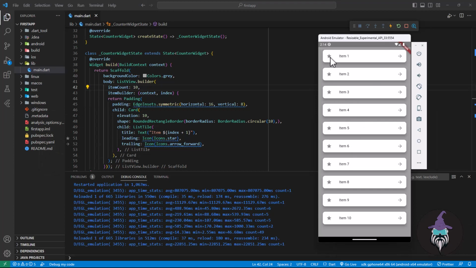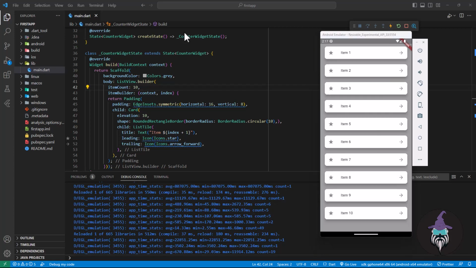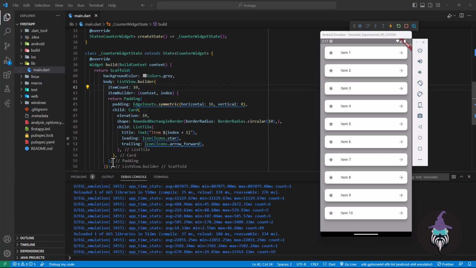So here you go, we have 10 items and all are cards with a heading of title of item followed with the index number, and leading icons and trailing icons. So this is how you create a list view of cards. Now let's go over how we can create a grid view with cards as the child.